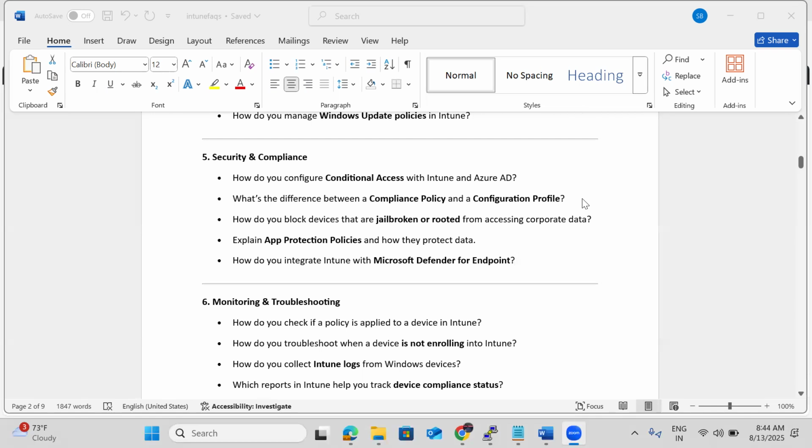So that is the purpose for which we use conditional access. And yesterday we also discussed compliance policy and configuration policy. What is the difference between compliance policies and configuration policies, or configuration profiles? A compliance policy checks whether the device is meeting the security standards or not. If that is not happening, it may ask for multi-factor authentication or block the user access.